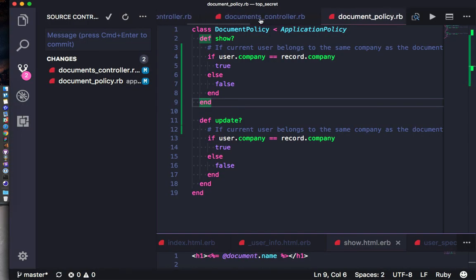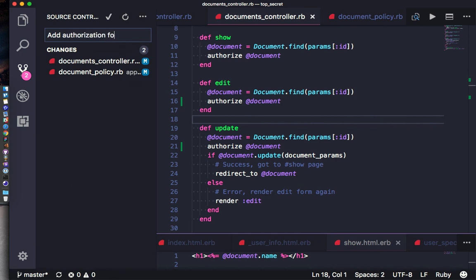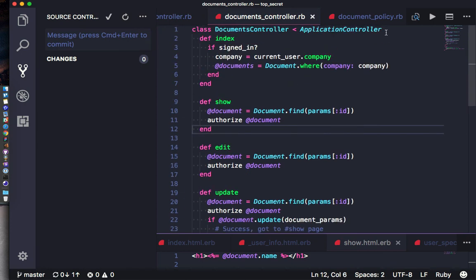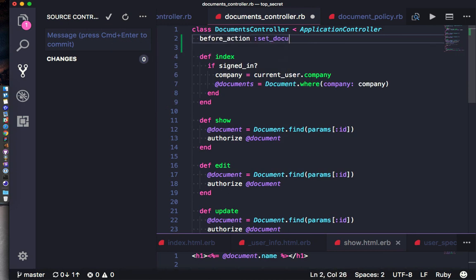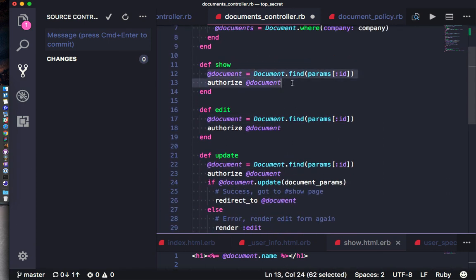So yeah, that's that implemented. I'll just show you one little thing, so let's just go add authorization for editing documents. Before we, like we're used to seeing the before action, right? And going set document. We're used to seeing that when we scaffold our code. So we can actually do that for this as well. Because we've got these common lines here. Show does @document equals Document.find and authorize document. Edit does the exact same thing. And even update does the exact same thing. So this is a prime target for refactoring. This one method that we can just call and that just does the work for us.